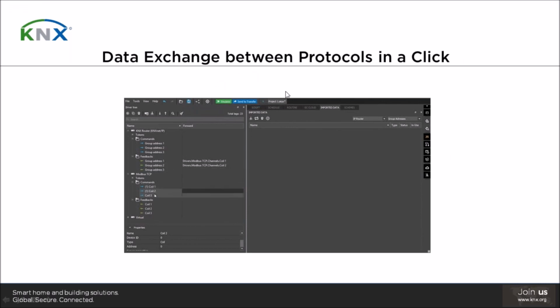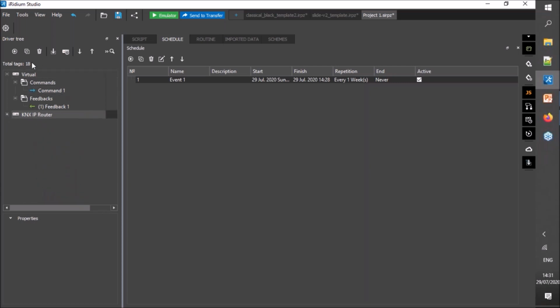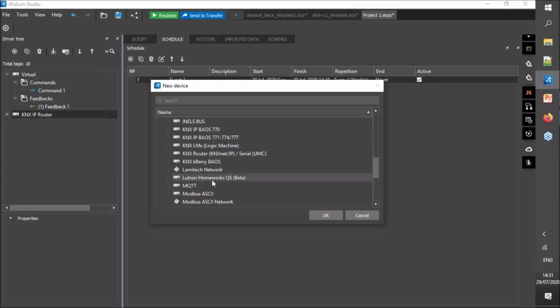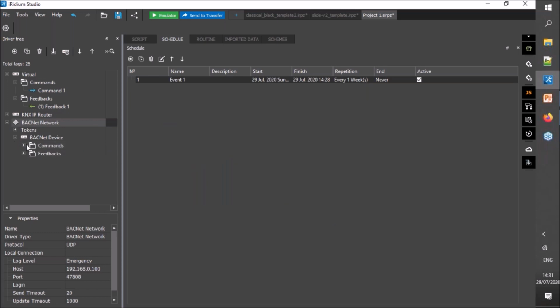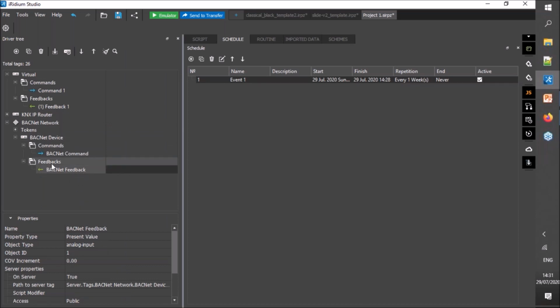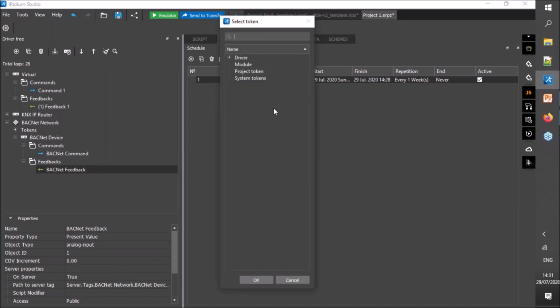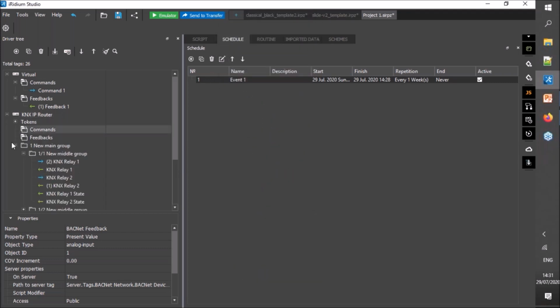And what about data exchange between protocols in a click? It's a very simple way when we have some different drivers. For example, here we have a KNX IP, and I will add another one, for example, BACnet driver. BACnet network, yes. And I can add to BACnet some devices or feedbacks, all of this is possible. And we can make in one click something like this. When I have a feedback from BACnet, I want to send it to KNX, for example, to KNX relay 1. I want to make this relation.